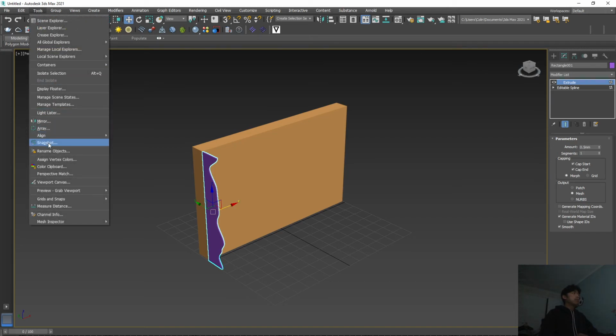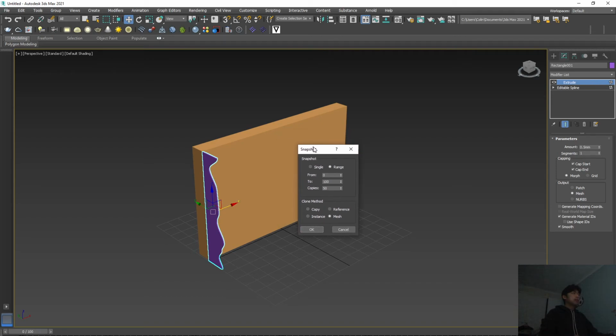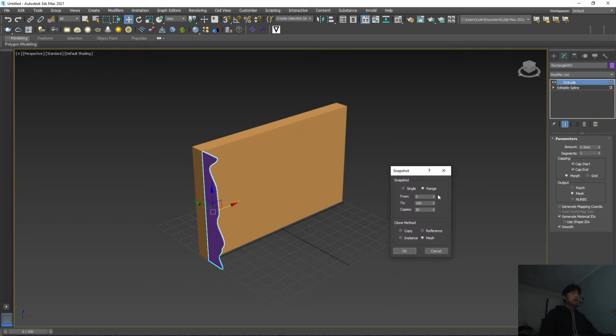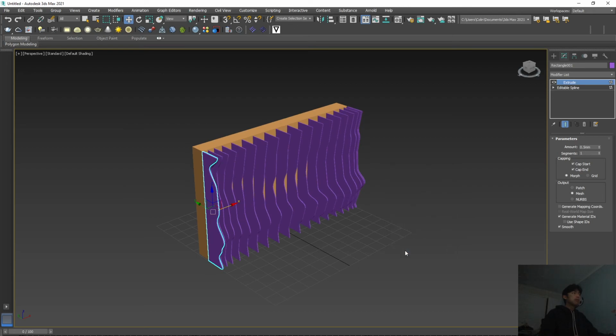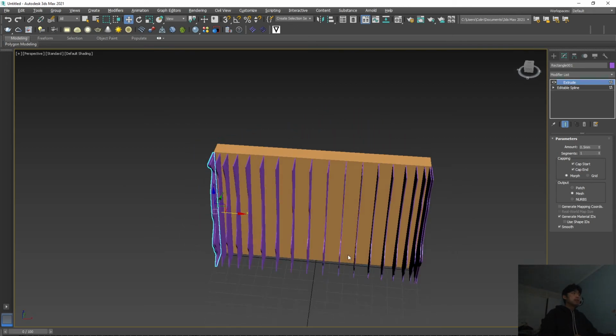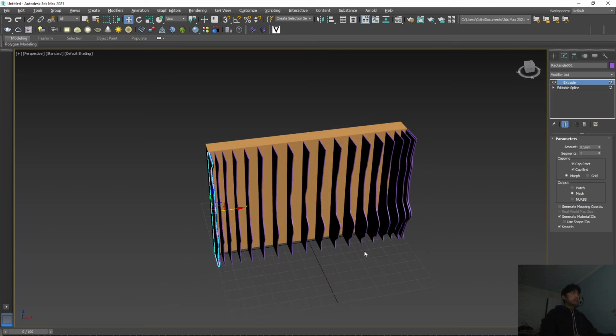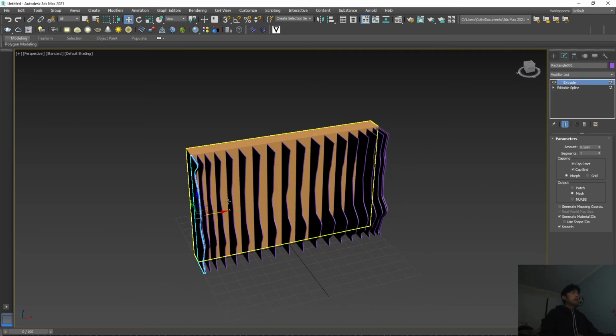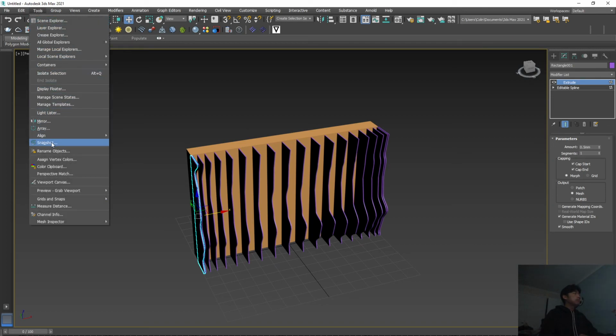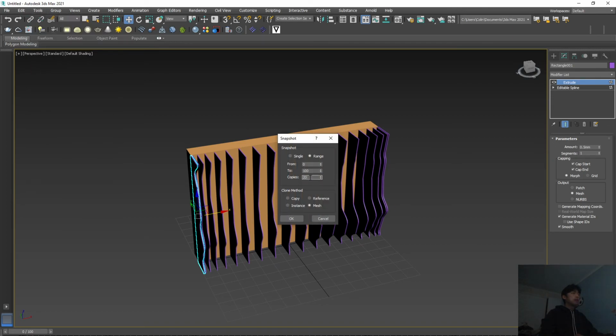When that's done, we'll click back on the parametric and head into Tools in your top left corner, and click on Snapshot. When we click on Snapshot, make sure you select Range, and for copies perhaps we'll set 20 first, just to see how it looks. Now you can start to see our parametric shaping up. But if you think it's too spread out, we can repeat the same step again: Tools, Snapshot, and maybe change to 50.